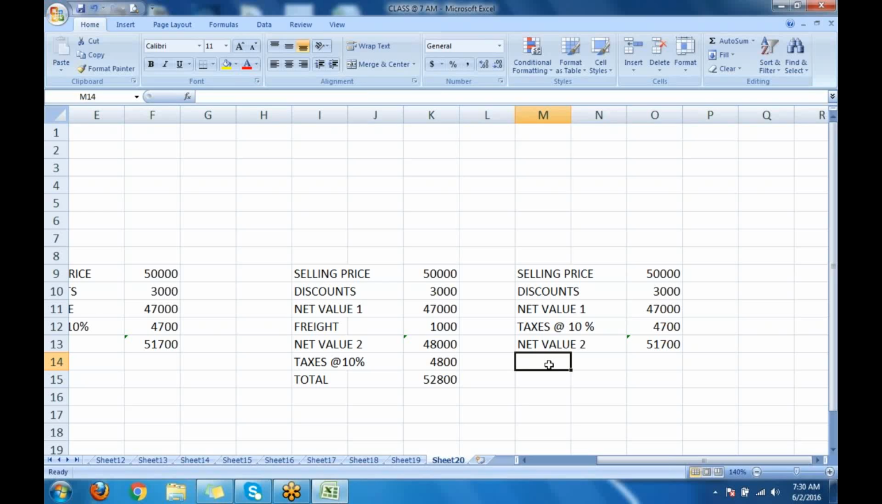Now I'm going to activate my freight. So freight charges, I'm going to collect as 1,000 rupees. And then I'm going to maintain my total. Now total is nothing but net value 2 plus freight. 52,700 is my total amount that I'm going to collect from my customer. So there's another type of pricing.